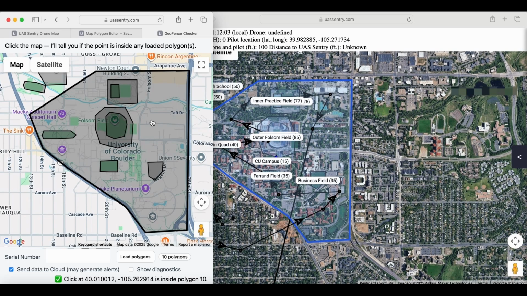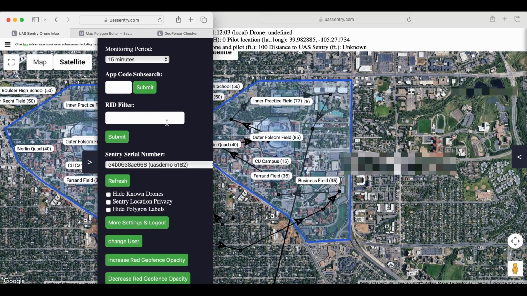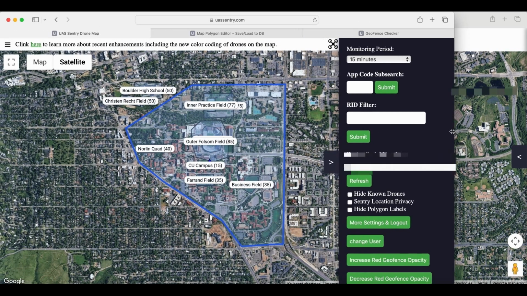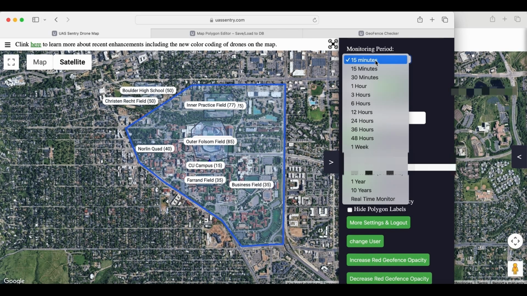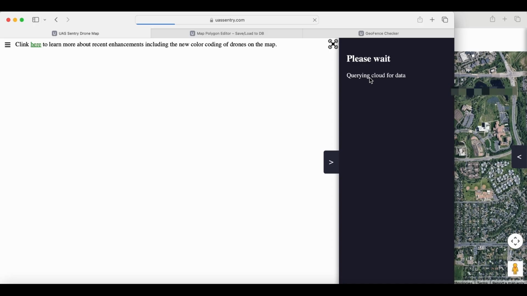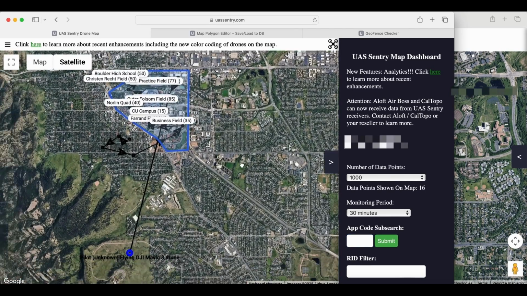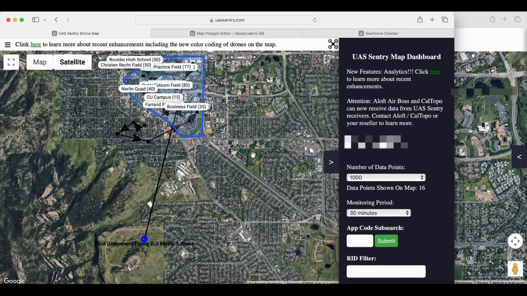One thing about the simulated traffic, it will show up on your maps, but we do go in and purge it periodically, about every couple days. So if we brought up the map, in fact, let's do that. Let's bring up the map and return the map. And let's say monitoring period is 30 minutes. That is our simulated flight. But again, since this is simulated data, it will disappear after a day or two.